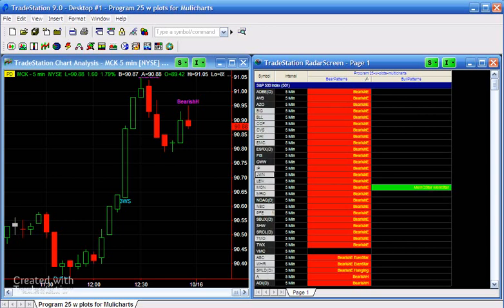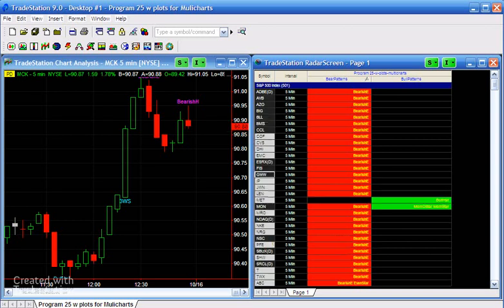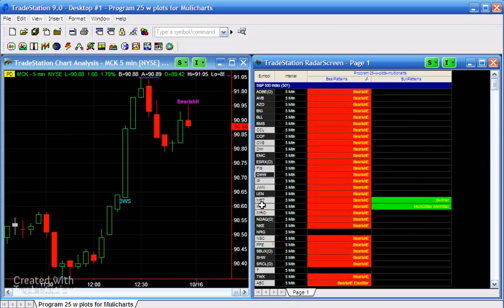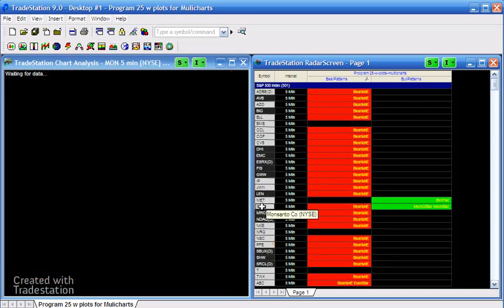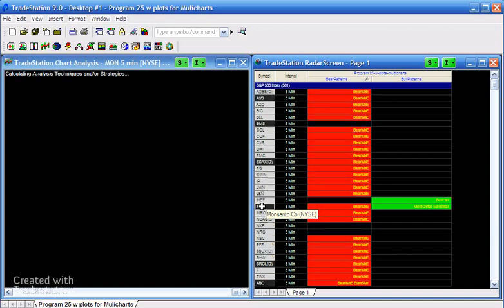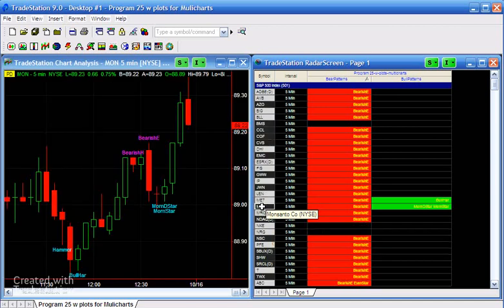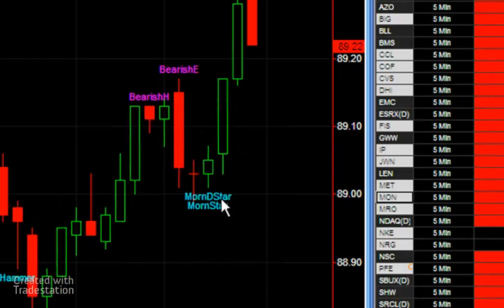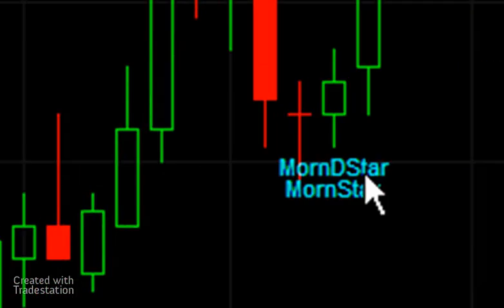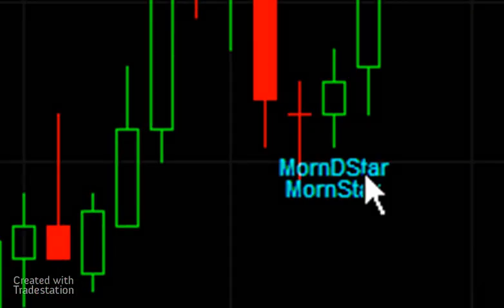And you'll see here that we've got the chart and Radar Screen linked, and this is TradeStation version 9. And if we were to click on a particular stock, in this particular case, we'll then see a chart come up, and you should see the patterns that have been indicated in Radar Screen appearing on the chart. And you'll notice also that what I've done is built in a little gap. So if there are two patterns, for example, on one bar, they'll be separated by a little bit of distance, so you could see both.